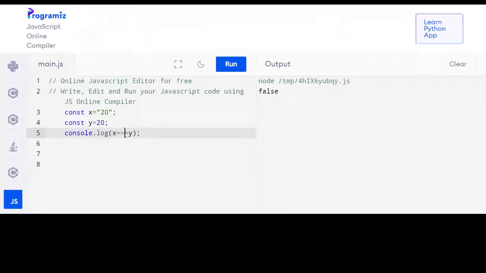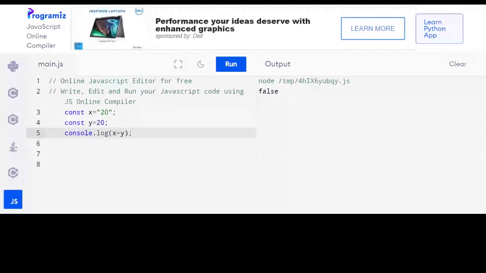Cool. Apart from these equal signs, we have the not equals to sign. Let's just change this: x equals to 15, y equals to 20. So console.log x not equals to y. What should be the output? Let's check. Yes, it's true. Why is it true? The statement says 15 is not equals to 20, which is true. Similarly, in comparison operators, you can use not equal to check data types too.